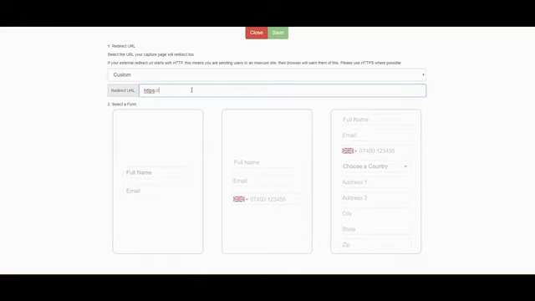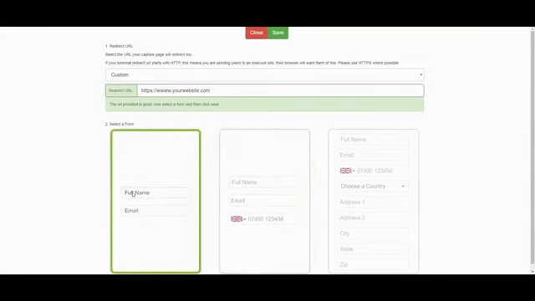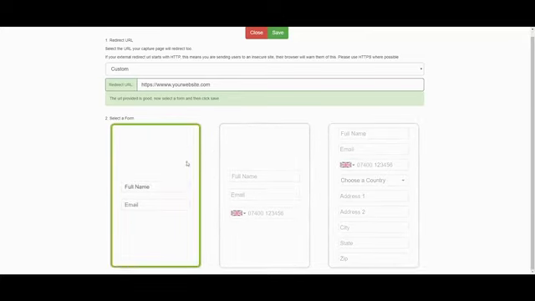Okay, once you do that, you would just type in www.yourwebsite.com, whatever website you want it to go to. And then it turns green if it's good. And then you can select, you want name, email, full name and email, full name, email, phone, and full address. Now let me explain these forms real quick. I would never do step 1.